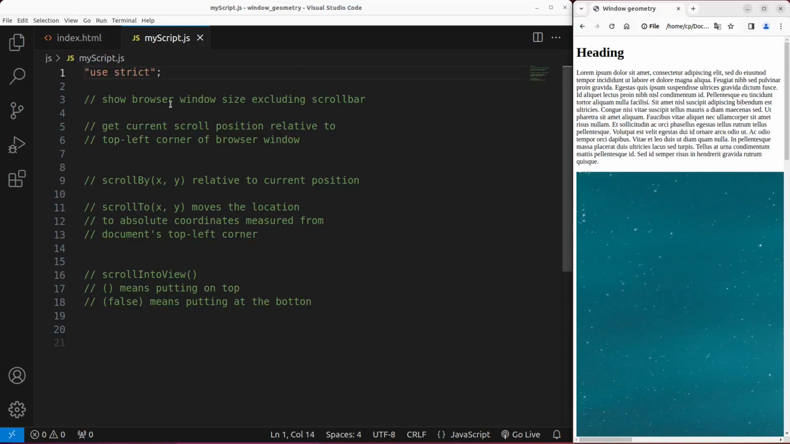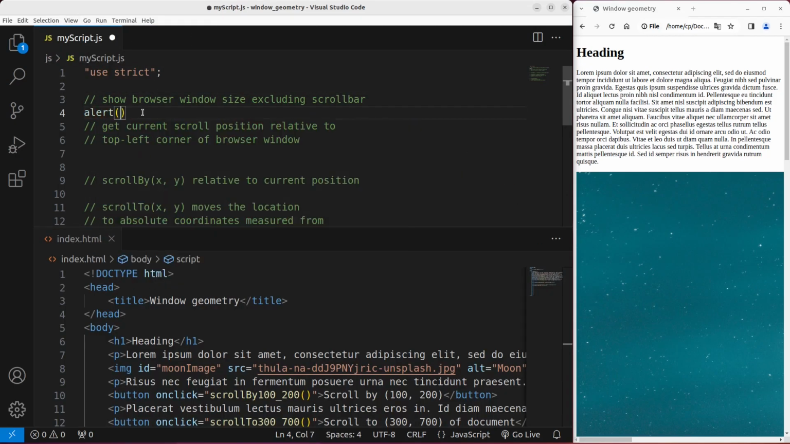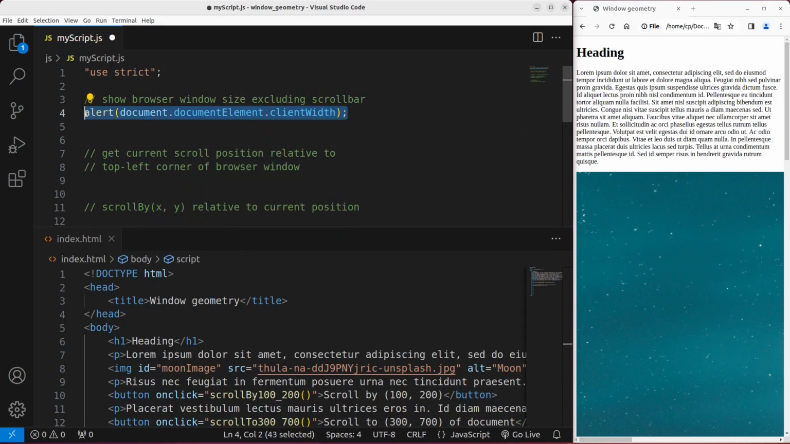So let me go to the JavaScript file again. So I can show you the browser window size, which will exclude the scroll bar. How can I do so? I can use the client width and the client height. So I want to show the client width and the client height. So I have to say document.documentElement.clientWidth and the client height.